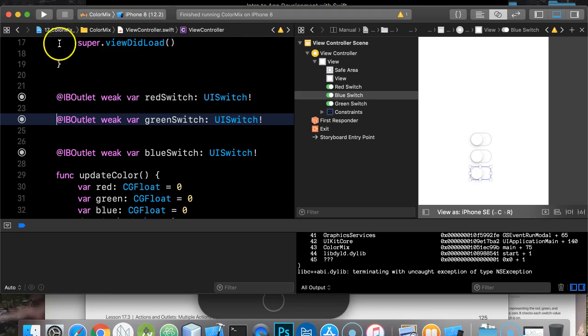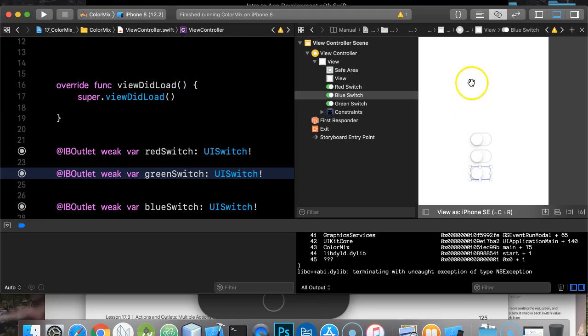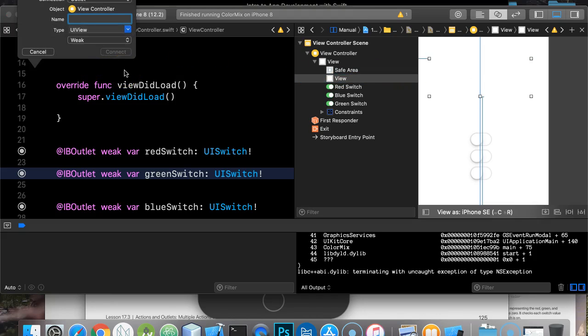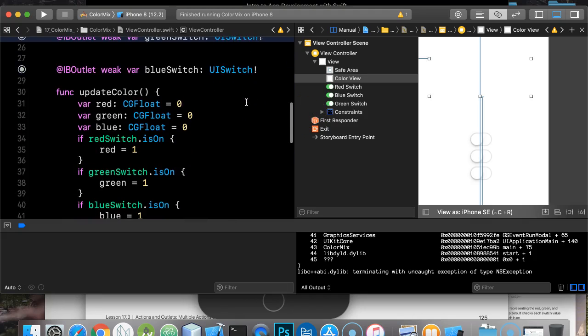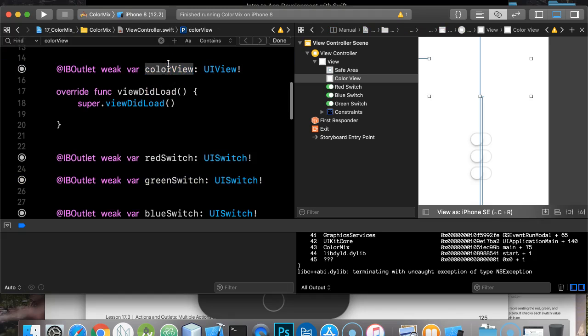You have to back out and try to redo the assistant editor because it's not working right. Control and let go. And I'm going to call this color view. I believe that's what it was worded. If it's not, then I got to do this again. All right, so now let's see. Is there a color view anywhere else in this code?